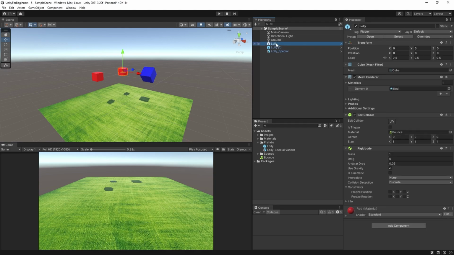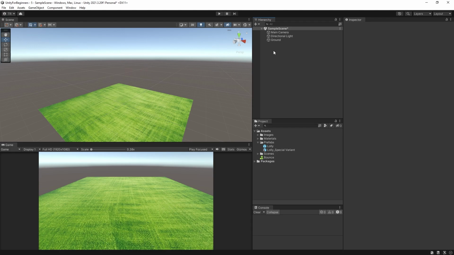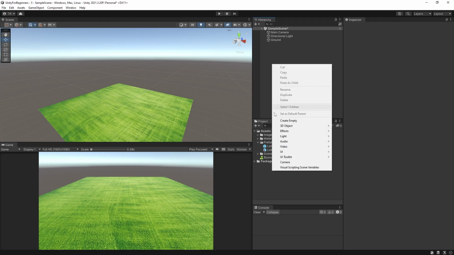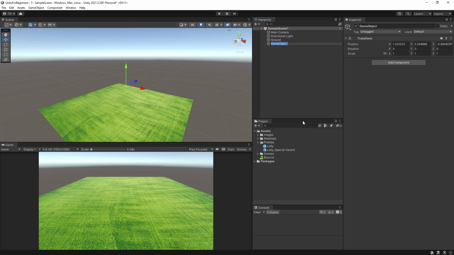All right, so first off, let's delete all of our instances from the scene to save any confusion. Right, let's create an empty object in the scene by right-clicking the hierarchy and selecting Create Empty. Let's give it a name. I'm going to call mine Gobstopper. Reset its transform.